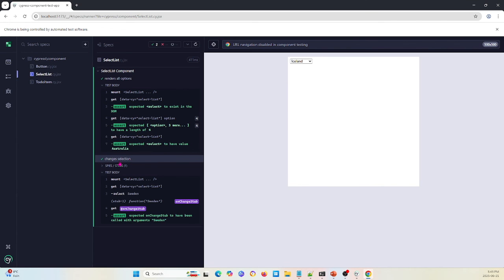Second is changing the select. Mount the select list, get the select list, and select one, Sweden. Then check that Sweden is in there. You see here it has this one. So this is test 2.